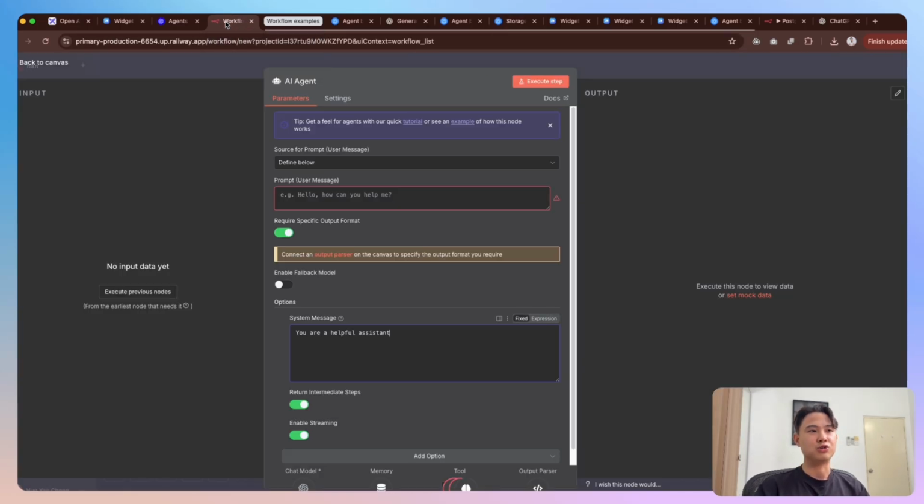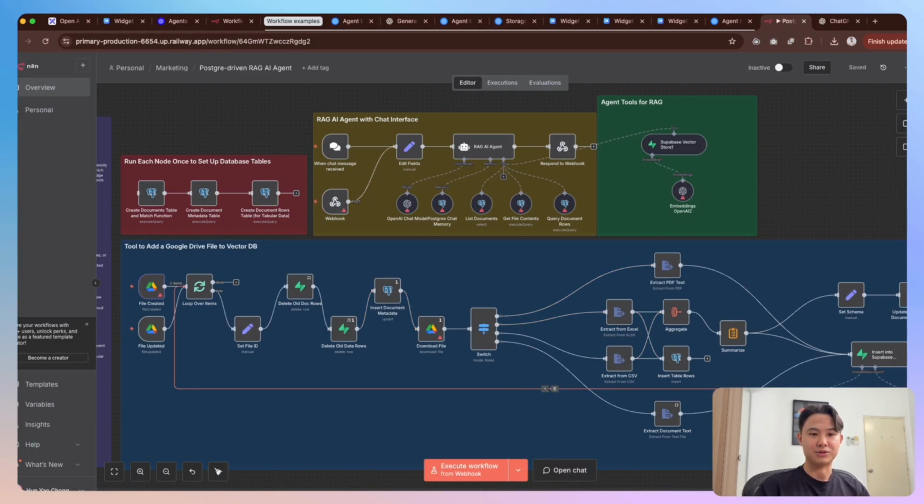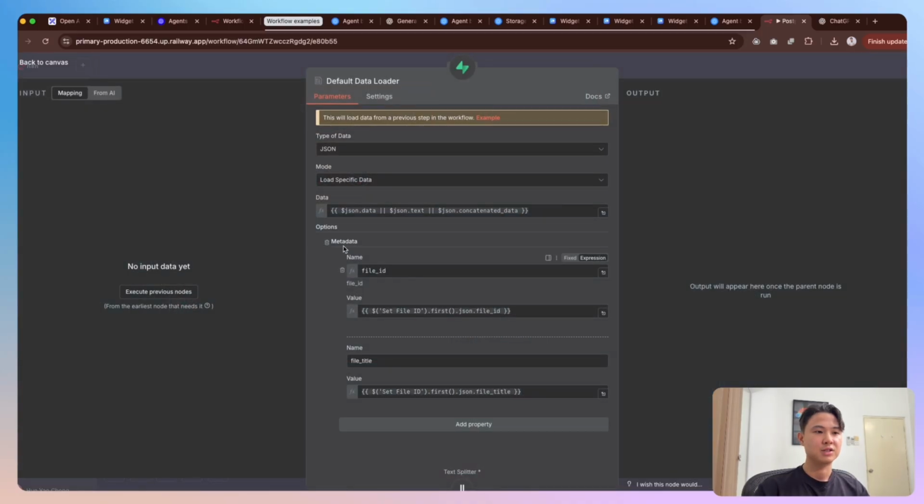Whereas within N8N, what you usually need to do is to go through a process like this, where you will need to set everything up yourself, right? You need to chunk your document, and then you need to select your vector database. We need to then set the metadata of the documents. For example, here we have file ID, file title, etc.